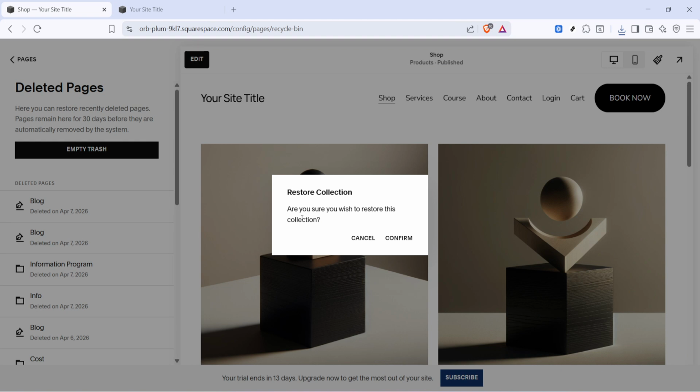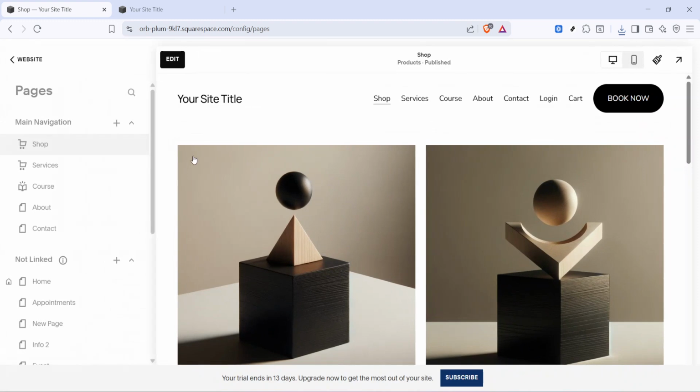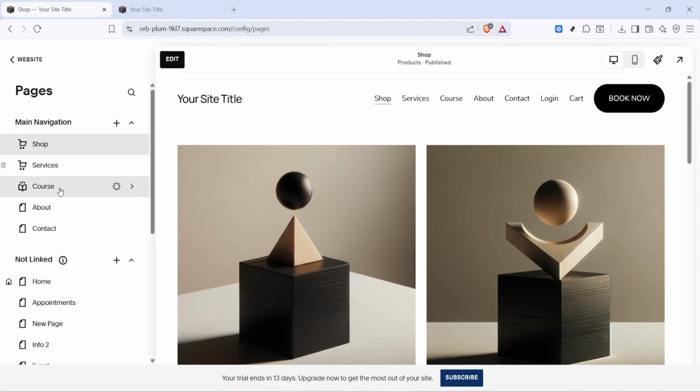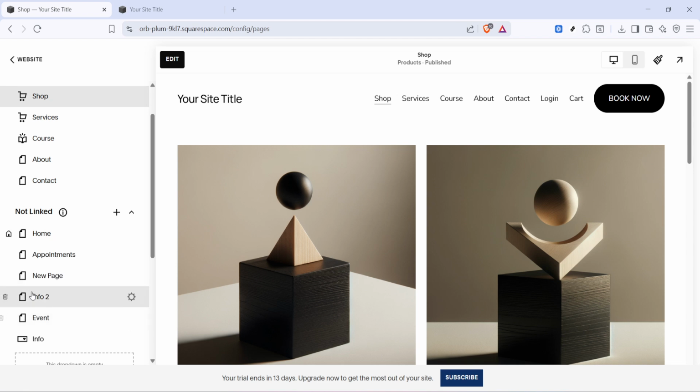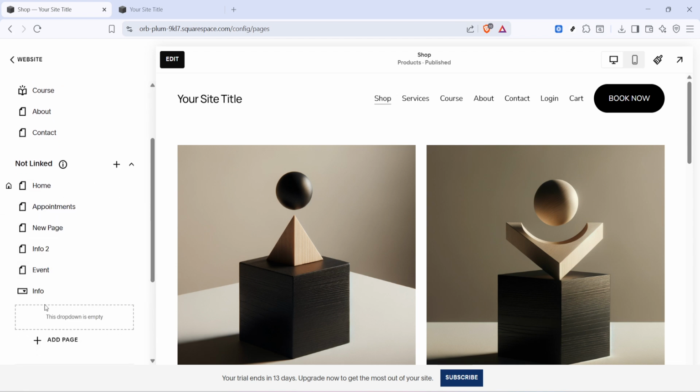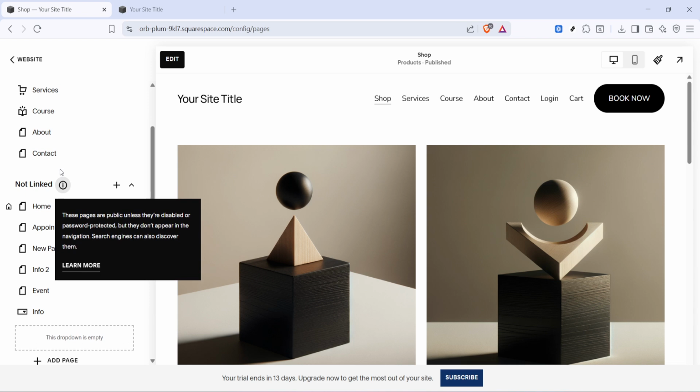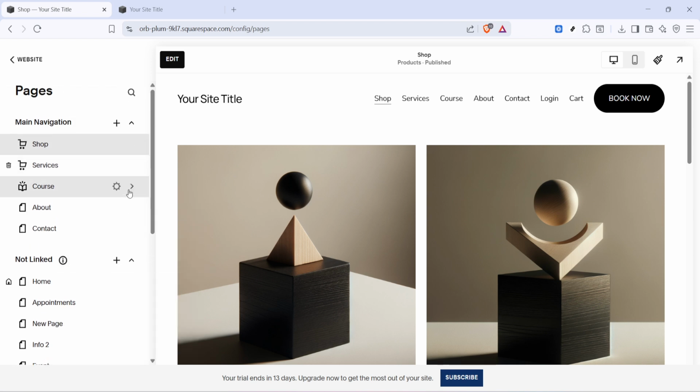A confirmation prompt will appear. Click Confirm to finalize the restore. This is your final check to ensure you're bringing back the correct page, which helps prevent duplicates or clutter. After confirming, the page will reappear in your Pages panel. It typically returns in a safe spot where you can see it without it instantly changing your live navigation. Your original content, layouts, and media should be preserved, so you can open the page and verify everything looks the way you expect.